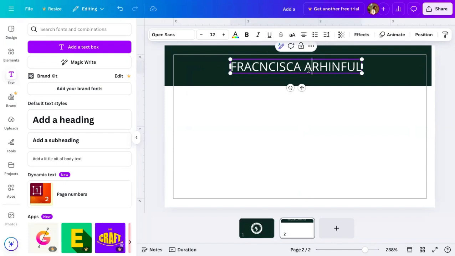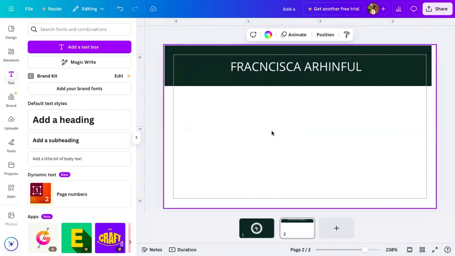So with this one, I'm changing the font type to Montserrat, which is another font I'm choosing as part of my brand identity, right? So this one is Open Sans. You can also leave it.